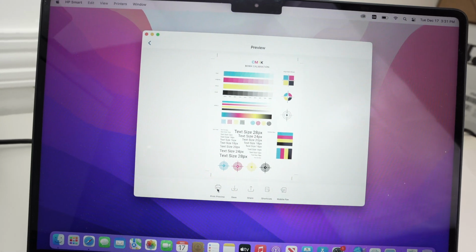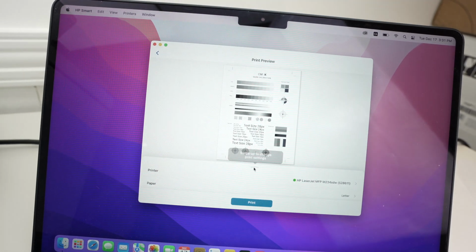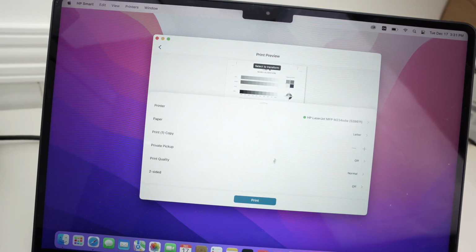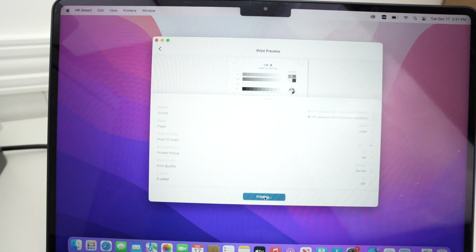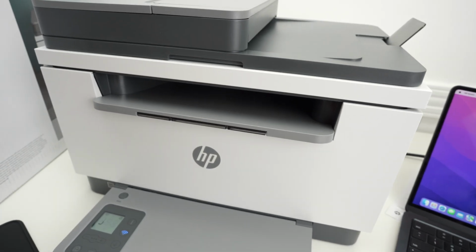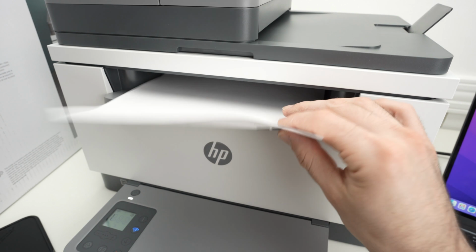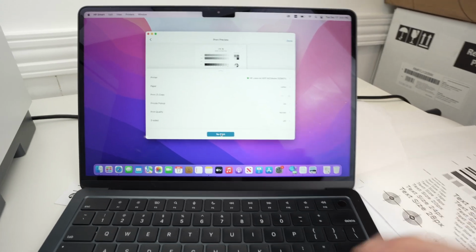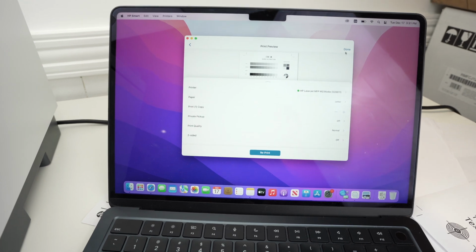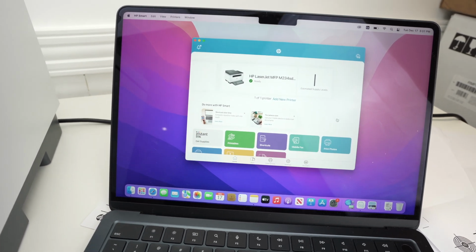Down below over here, you have print preview. Click on this, then click on the arrow here. Make sure all these settings are appropriate for your project and press the print button finally. Wait a few seconds. And here we go. You have now just printed using your Mac computer. Now let me show you how to scan. So press done here, whatever this means.